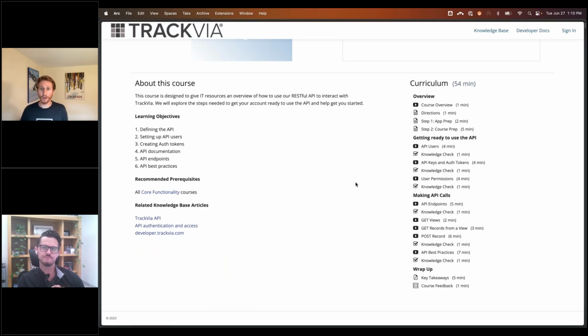What we can see here, if you look closely, is that this course is broken down into two sections. The first section is just getting ready to use the API, and the other section is actually making API calls. For getting ready to use the API, we're talking about things like how to set up API users, how to manage your API keys and auth tokens, and how to set up permissions when you're using the API. Things that you need to know before you get started.